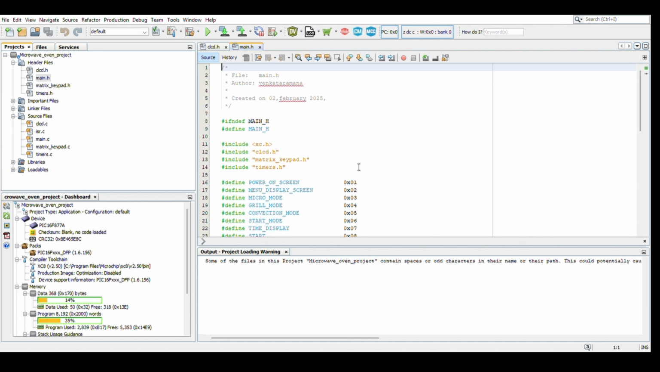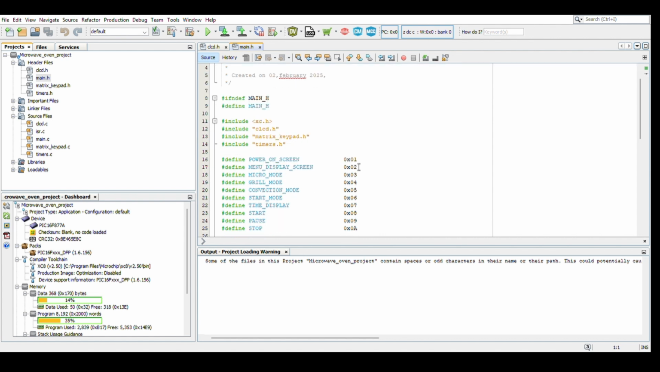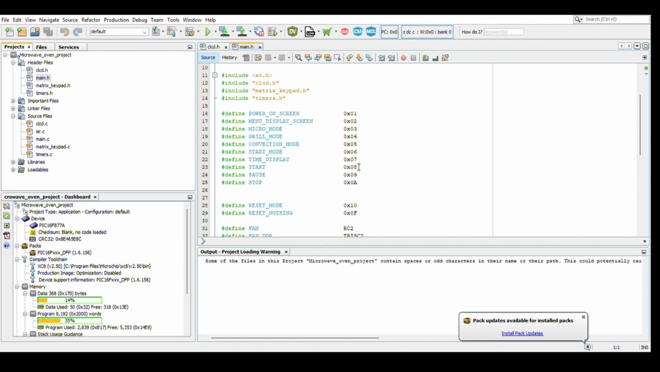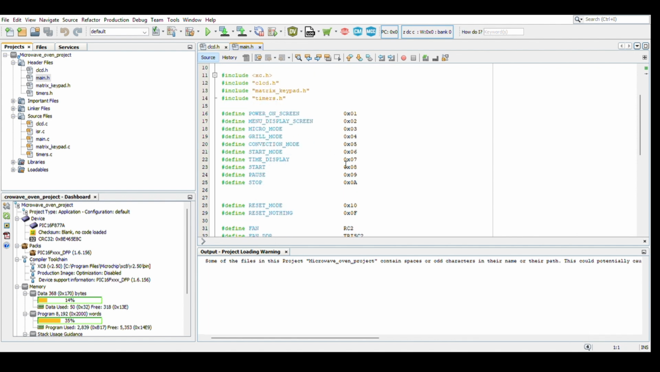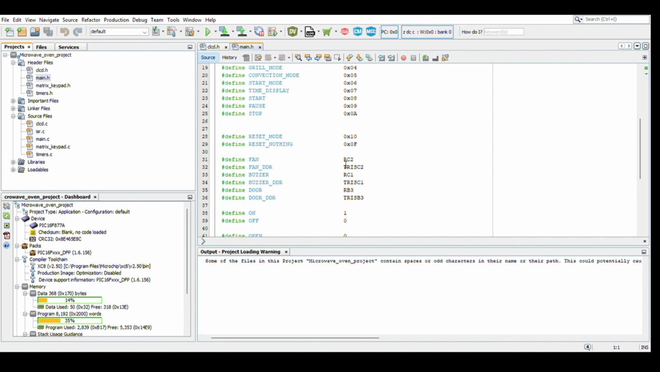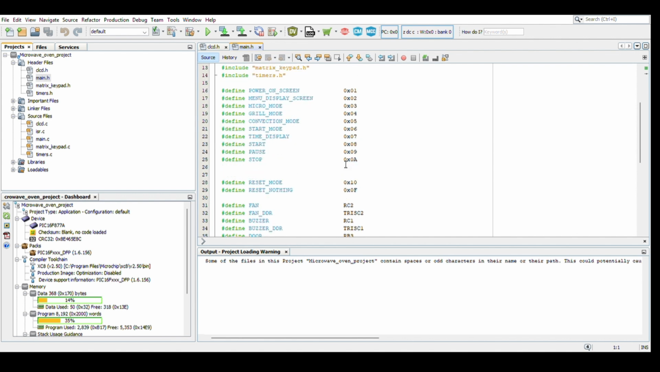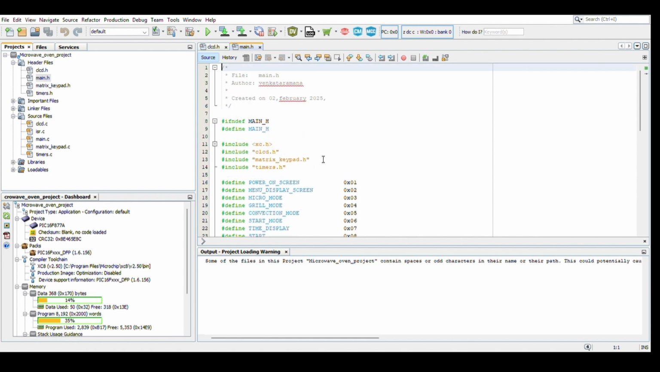And the second one is main.h. This is defined for the microwave oven controller system using a PIC microcontroller. It includes essential libraries, macros, and function prototypes for handling the system's operation, including different cooking modes, a keypad interface, timers, and peripheral control. It has mainly 7 module structures.